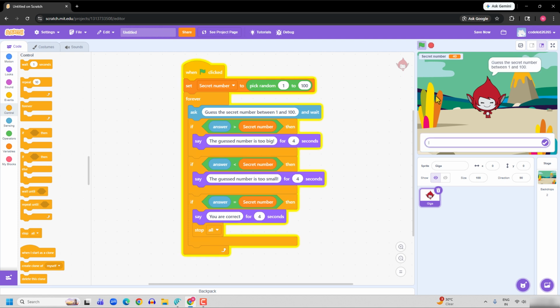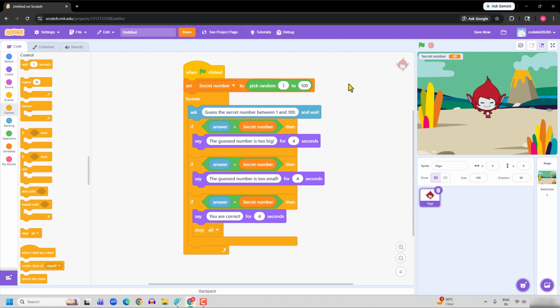So let me click on the green flag and you can see the number is 40. I will enter 56. It says big, and then I will enter 23. It says it is small, and now I will enter 40 and it says you are correct. So it is working fine. So let me add an exclamation mark. Yes, all right. So it is working fine.